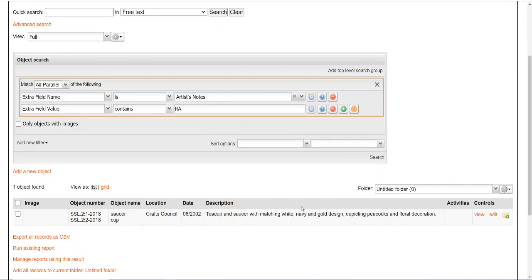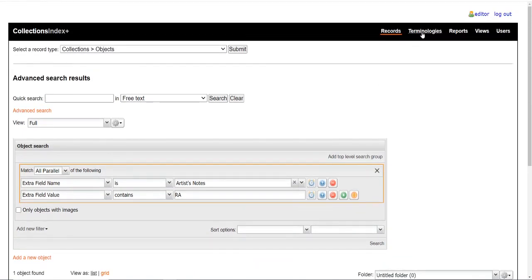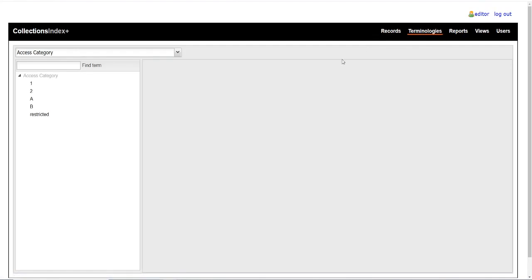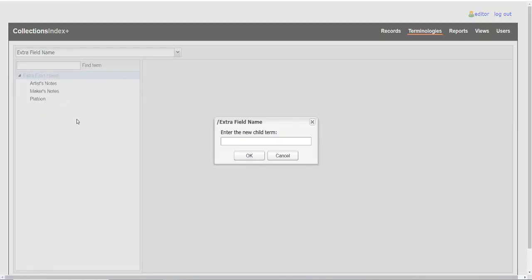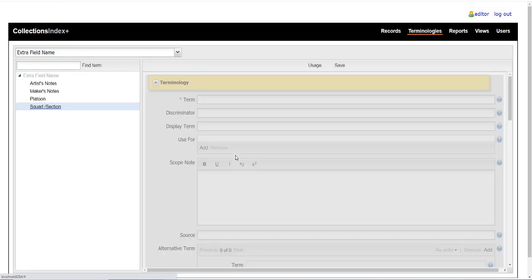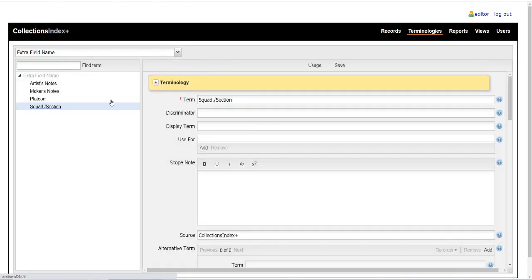You can also add to your extra field name as you would any terminology. So there is a video on terminologies, but we can just go over that now. So we look at the extra field name here, and you just right click, click add, and say there. And now this will be one of the options in that drop down.